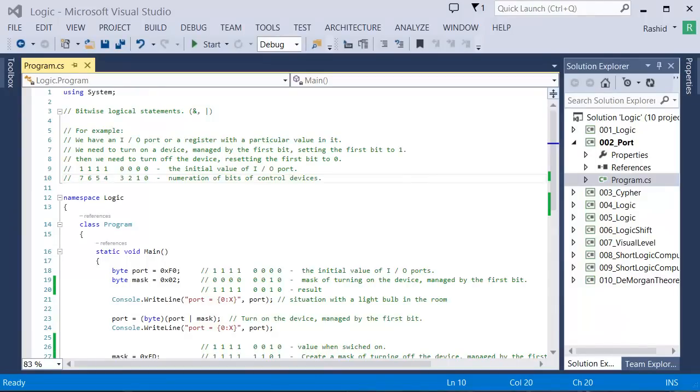Moving on to the next example, let's take a look at the practical application of these two operators, the ampersand operator and the OR operator. Remember, this is AND and this is OR. So here we have an example. We have an input-output port or a register with a particular value in it. We need to turn on a device managed by the first bit, setting the first bit to 1. Then we need to turn off the device, resetting the first bit to 0.